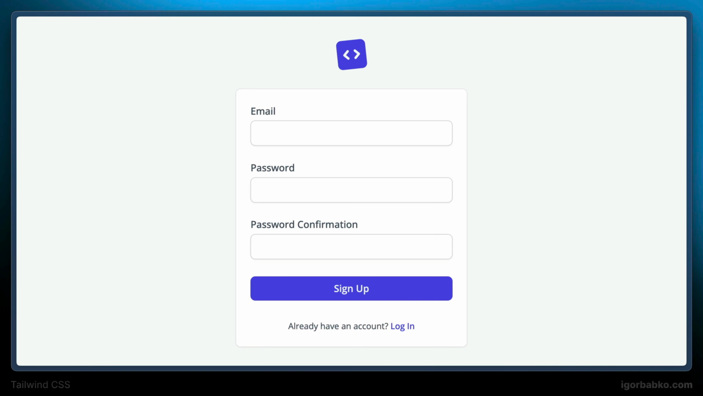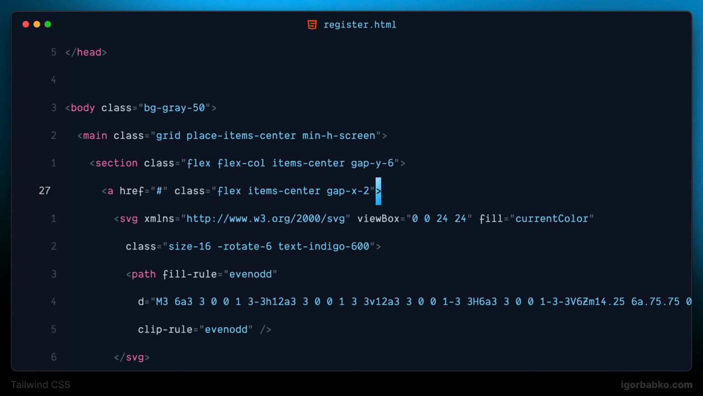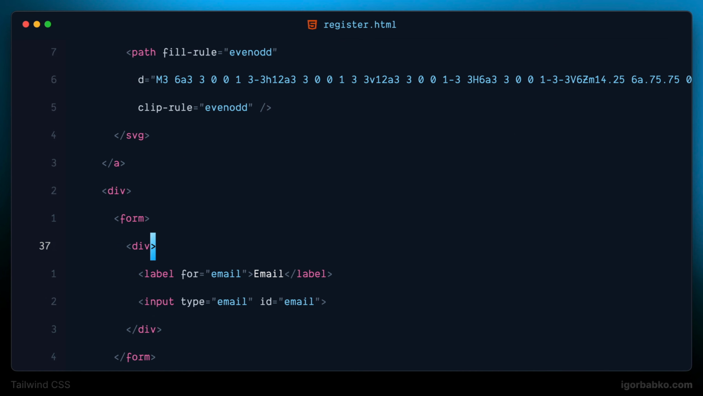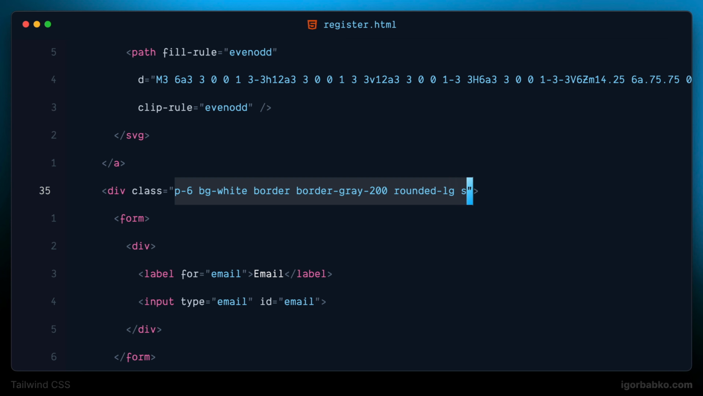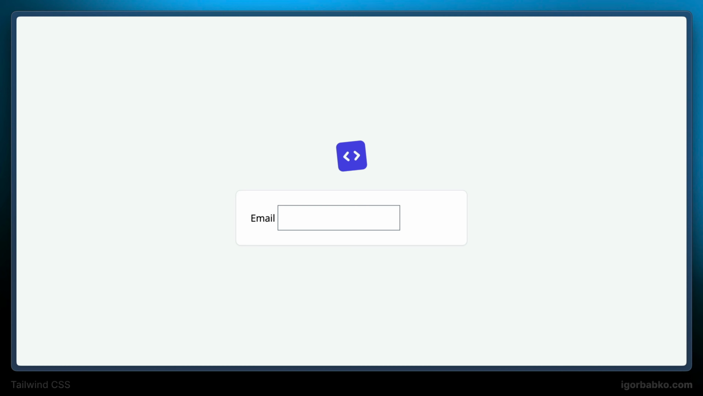Let's get to styling the card with a form. So for this element, I'm going to increase paddings, set it to 6 units. The background of this card will be white, and this card will also have the border of gray color with a shade of 200, with rounded corners, and the shadow behind. And the width of this card will be 96 units. Then let's get to adding classes to the label and the input field.